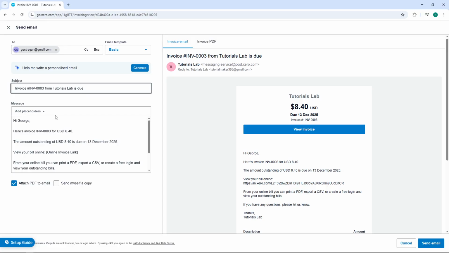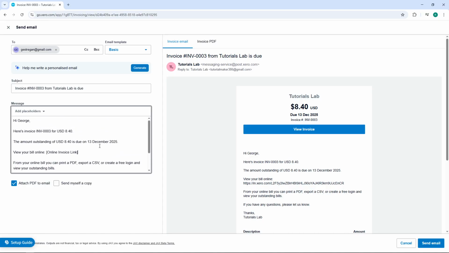Now type a brief message in the body of the email. You can personalize this with a friendly note or simply leave the default message that Xero provides. Either way, keep it professional and to the point. Finally, click Send Email to deliver the invoice directly to your recipient's inbox. The invoice is now sent, and your customer will receive it with all the details clearly laid out.